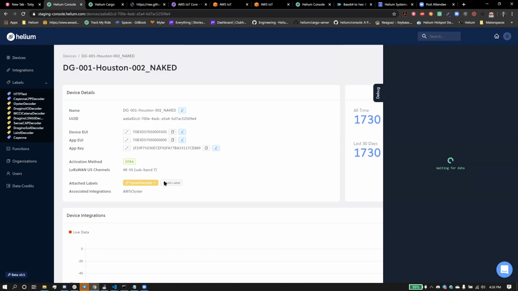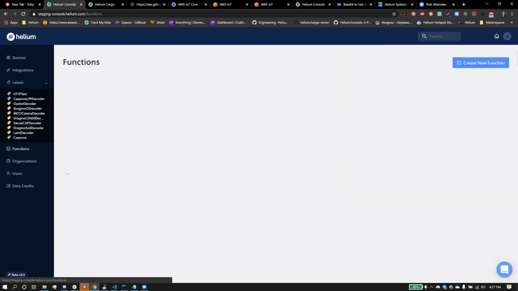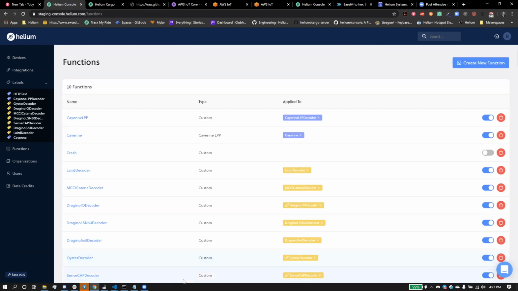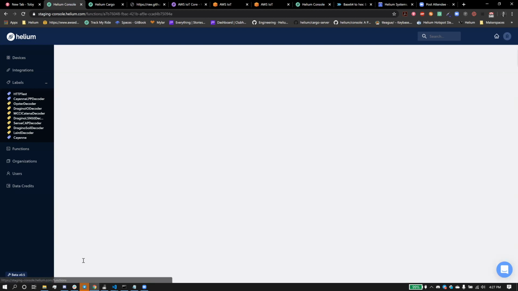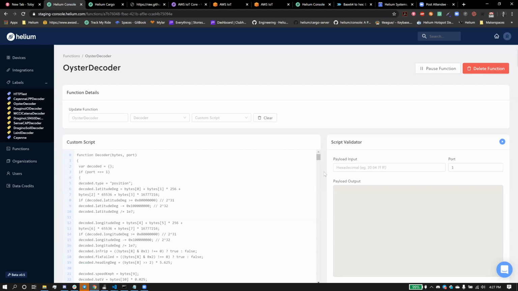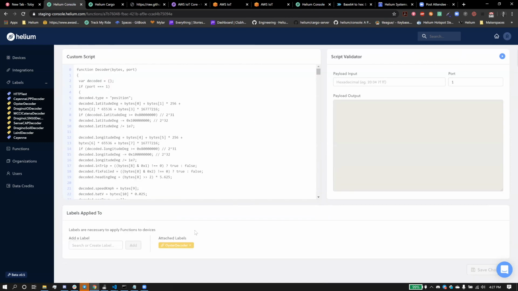But the Oyster decoder being attached to this device means that I go to my functions and I say, okay, let's see what this guy is. Oyster decoder, which is of type custom, right? Meaning I enter the script myself. And if I scroll down to the bottom of this screen, this is where my labels are attached to it.